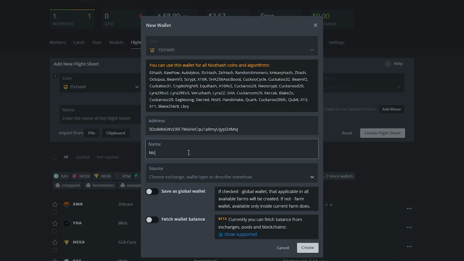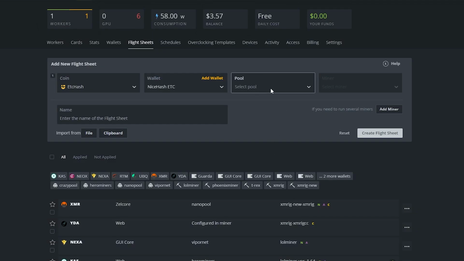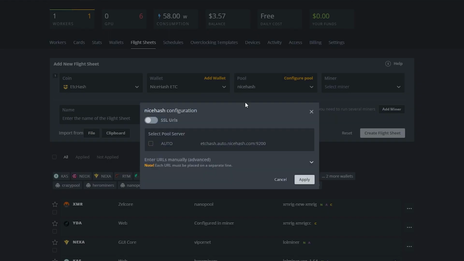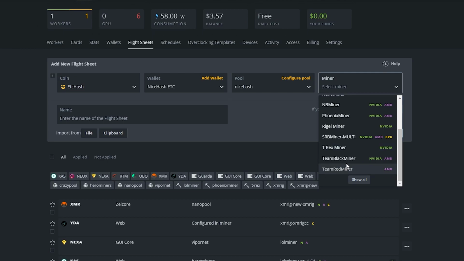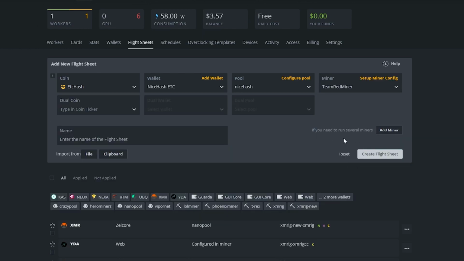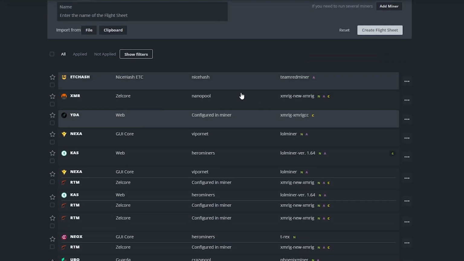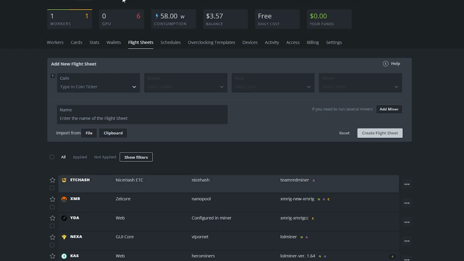And I can call this NiceHash ETC. Now I've created it. Now I'm going to select the pool. It will be NiceHash, and you hit auto, apply, and the miner will be Team Red Miner. Since we are using AMD cards, we are going to use Team Red Miner. Now create flight sheet.